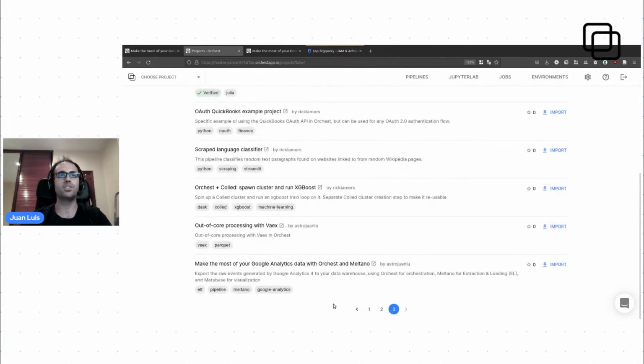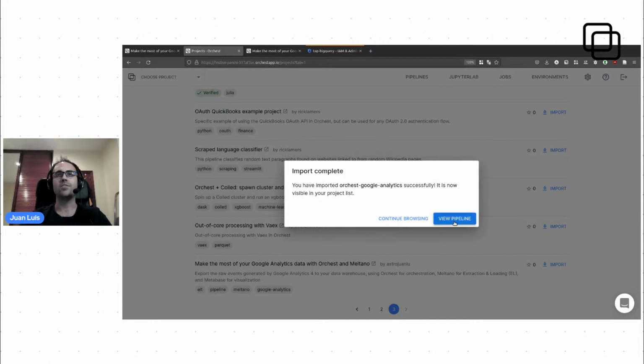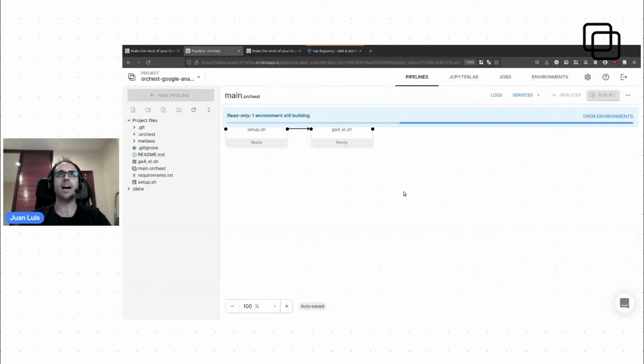So in the last page, we have this project as one of our examples, and I'm going to proceed and import it. Here it gives me the option to change the project name, but this one is fine. And so the first thing that happens right after I import the project is that the environment starts building.